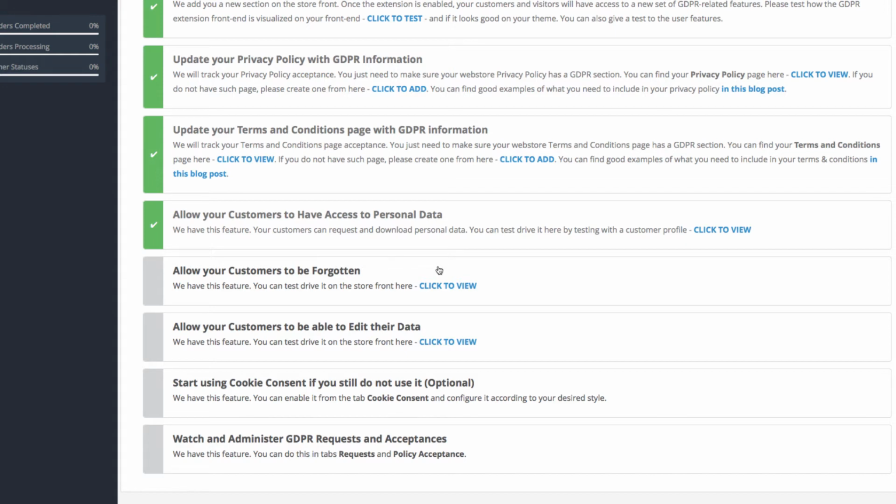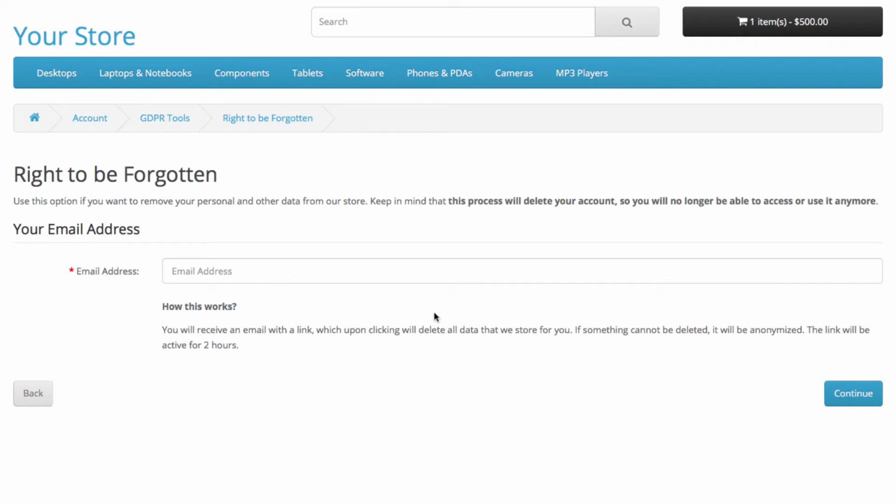Right, to the next one, we have right to be forgotten. Again, hit the link to see the feature in the storefront. This is where customers will submit requests for their account to be deleted alongside with their personal data.